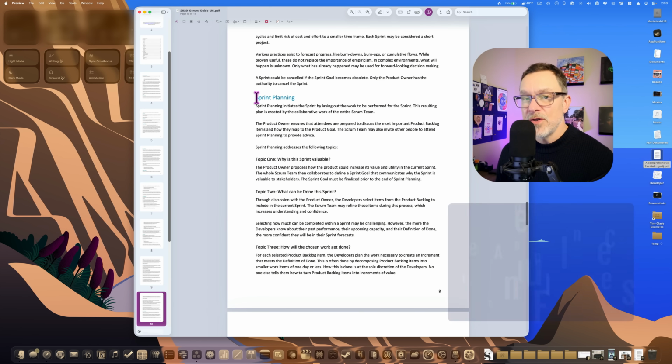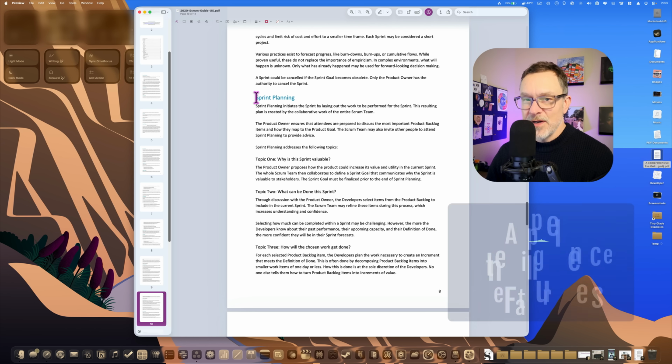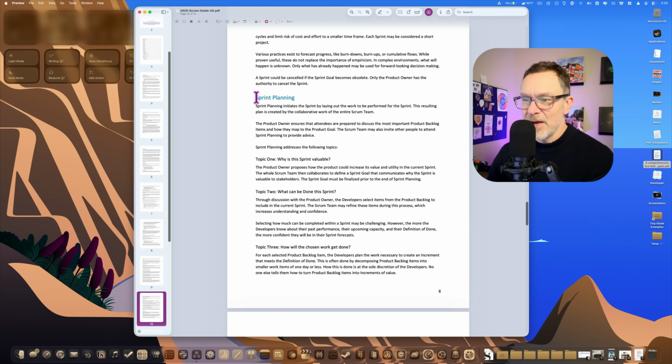Now, keep in mind when you are using Apple Preview that you've got some options with Apple Intelligence. And I know Apple Intelligence, as of the recording of this video, is still in the oven, but they recently announced a partnership with Google to be plugging in Google Gemini. So it's going to get better. Everything's going to be fine.